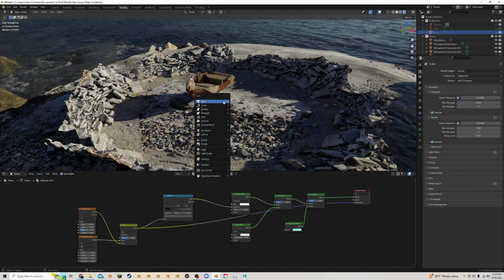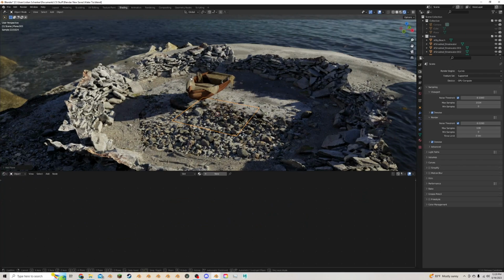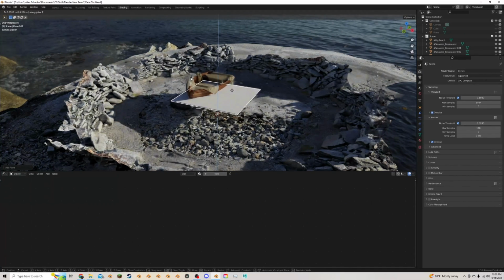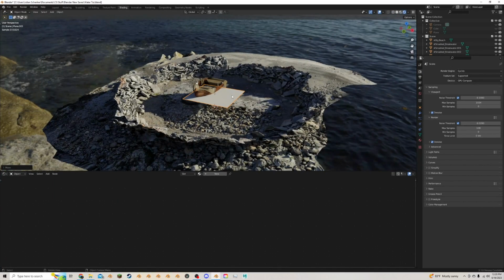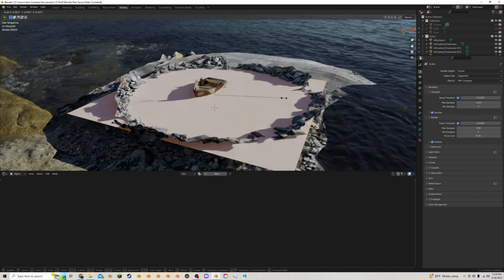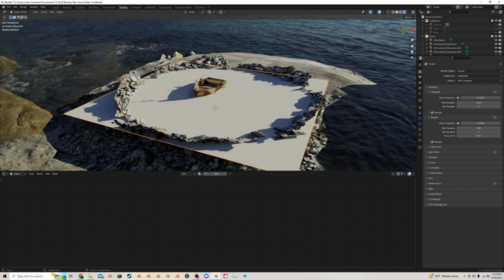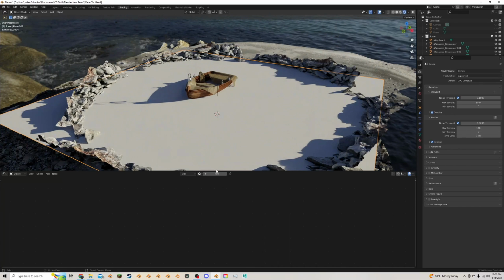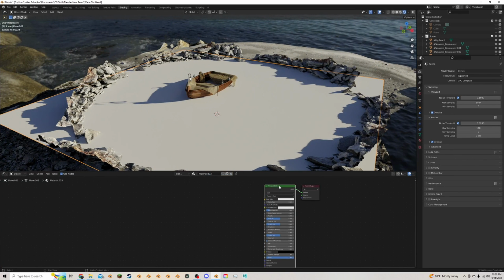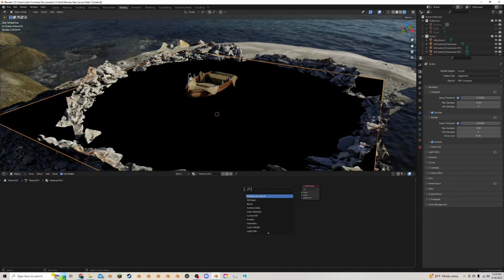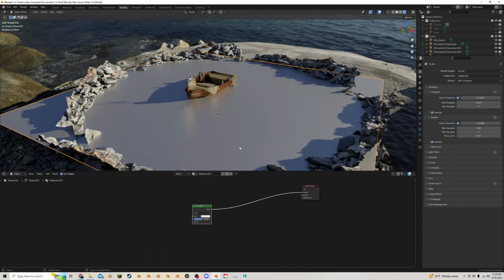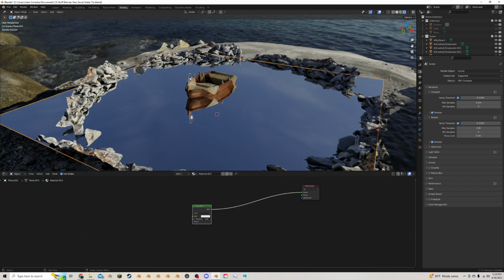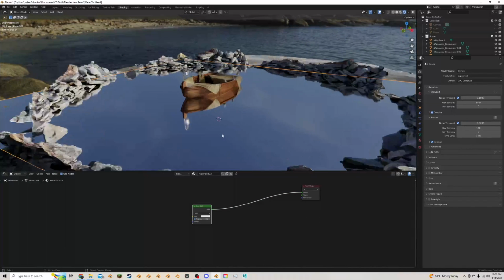First thing I'm going to do is make a new plane. I'm going to move it up so it's in the middle here, and make it nice and big so it covers the area of the scene. I'm going to create a new material, get rid of this principled shader, and add in a glossy shader. I'm going to plug this in here and make it with very little roughness so it's very reflective.